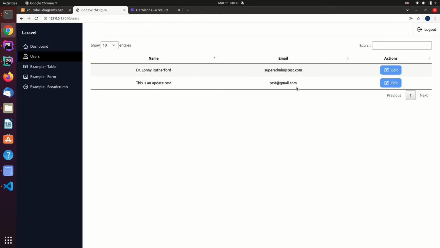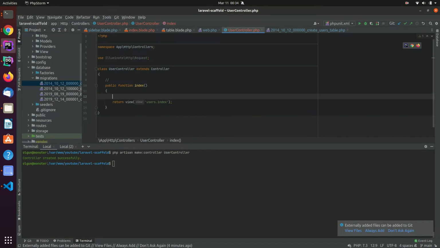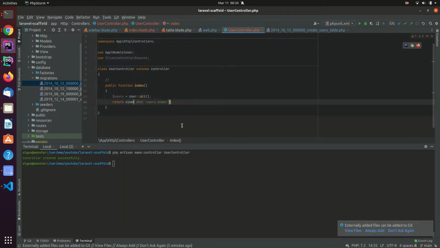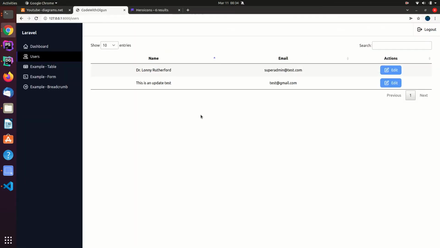There's some users in the database, but instead of calling the user model from here to get all the users in the blade file, I'm going to get users from the controller, and I'm gonna write, for example, users, and it will load all users here, and this is going to be compact users. Everything is working, that's fine.